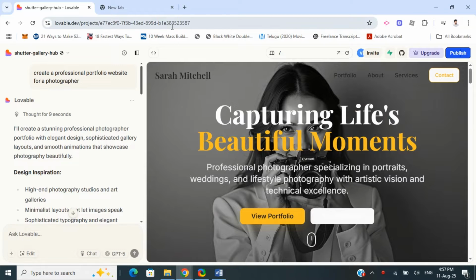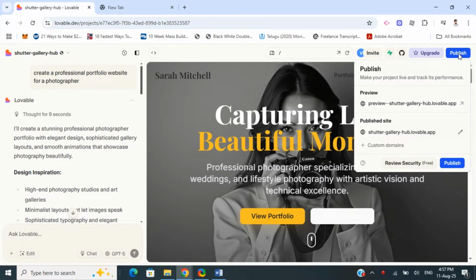There are two ways you can do this. Firstly, you can click on the publish option here on your top right. If you're ready to publish, click on the publish option, and here you will have a custom domain option, which you can click on to get to the custom domain screen here.